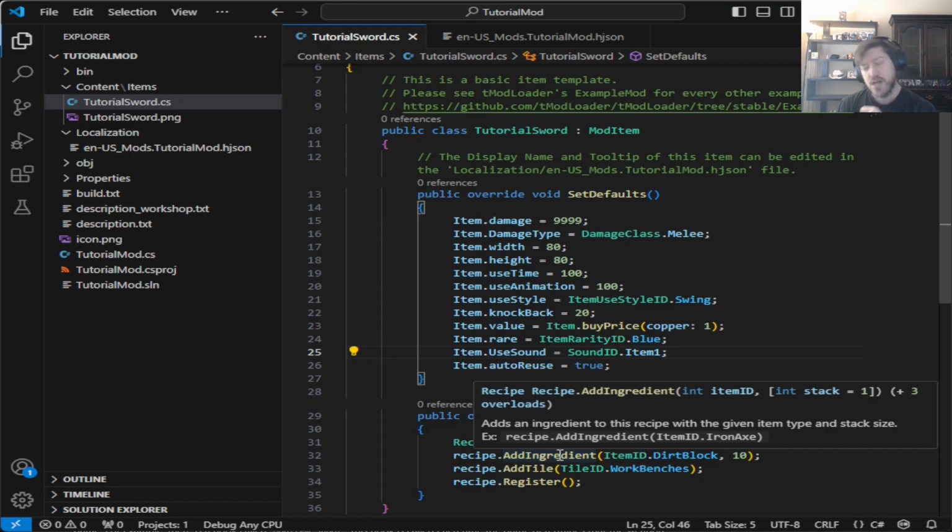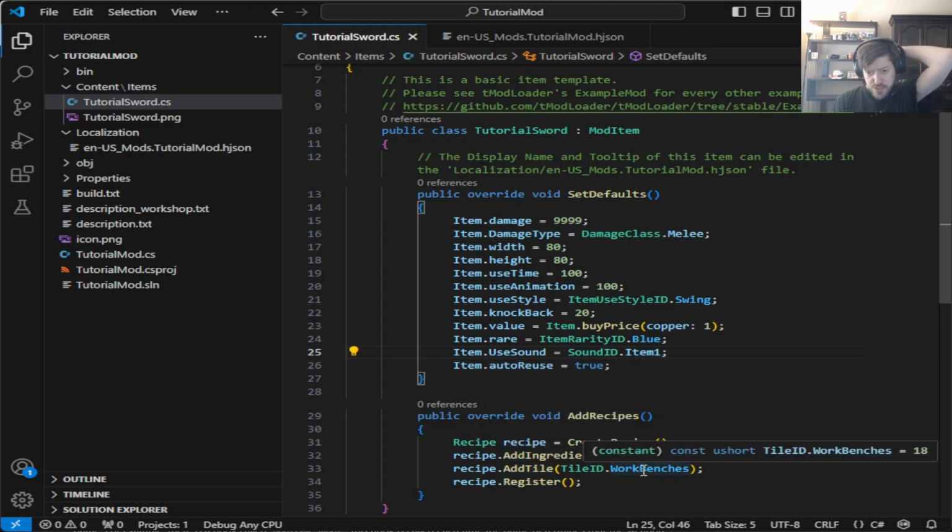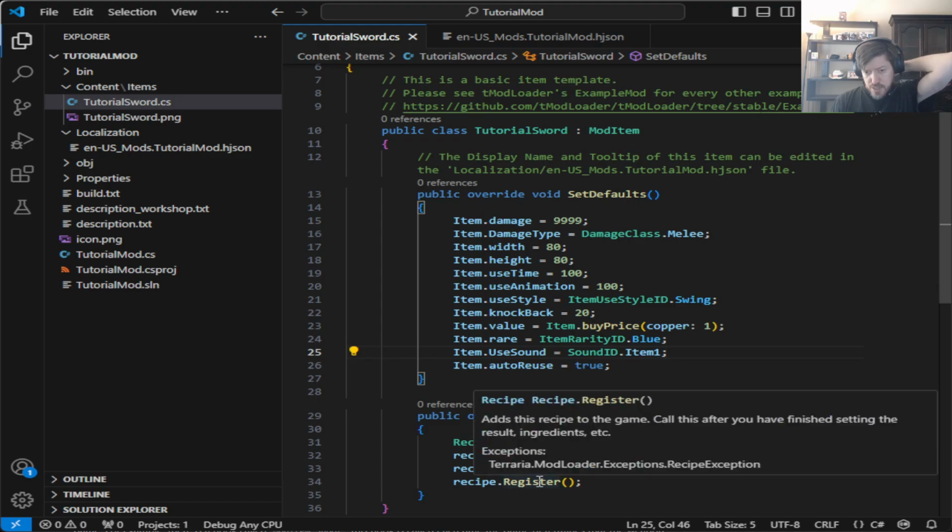My stack size. Interesting. Okay. Add tile as the required crafting station with the given tile type to this recipe. So for workbenches, there you go. And then we register, which adds this recipe to the game. Call this after you finish setting the resulting ingredients, etc.